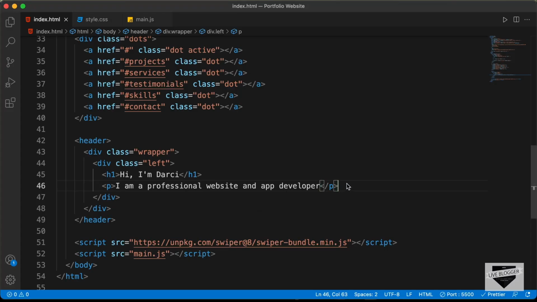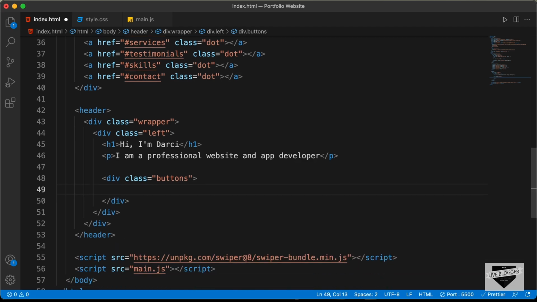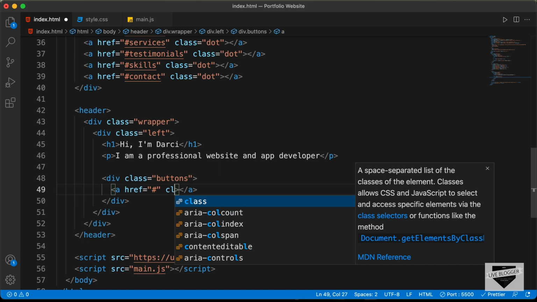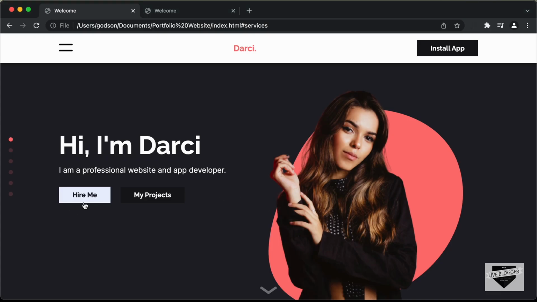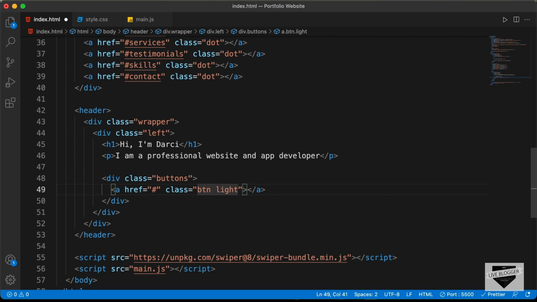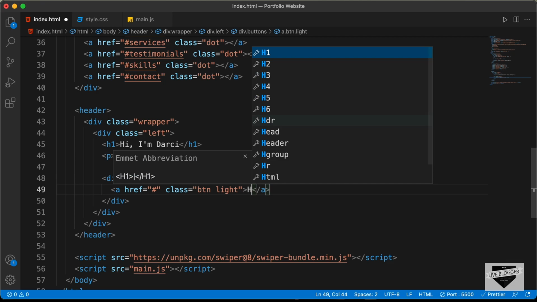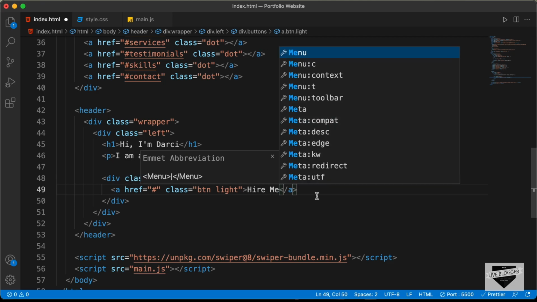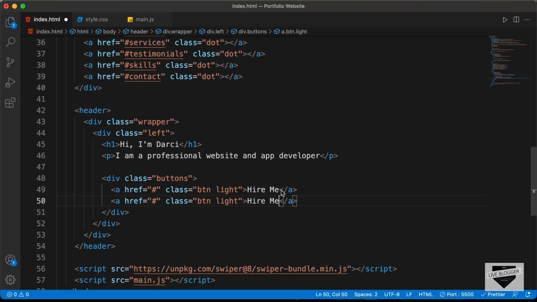So for the buttons, we'll just create a container division with the class of buttons. And we'll just create an anchor tag for the button. And for the button, we'll give it a class of btn. And this is going to be a light button. So I'll just type light over here as the class. And for the text, we need to have hire me. And let's duplicate this button. And for the second button, we need to have my projects.